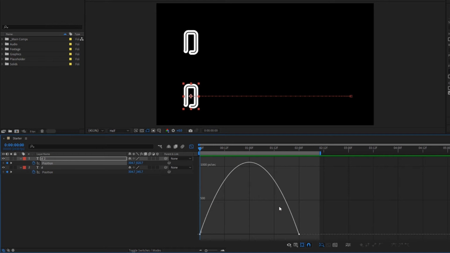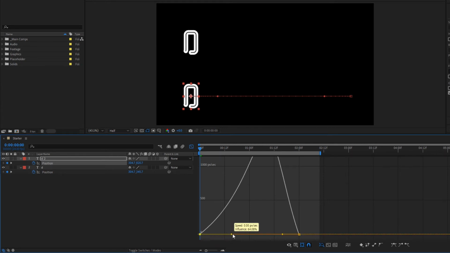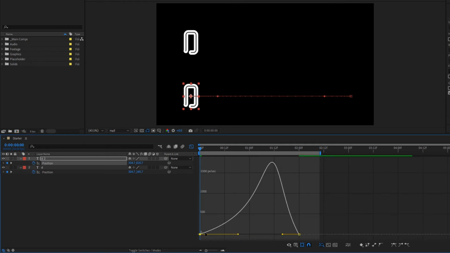We jump back into the graph editor here. You can select one of these keyframes and you get access to one of these handles here. You can see on each keyframe I have a handle, and if you click one of these handles and drag to the right, you can change the shape of this starting curve here. Likewise, you can change the shape of this ending curve here.